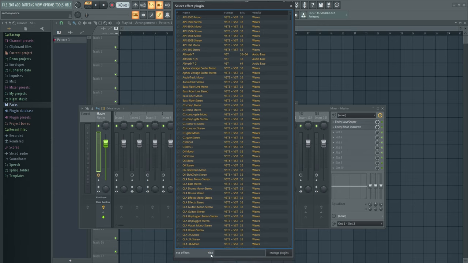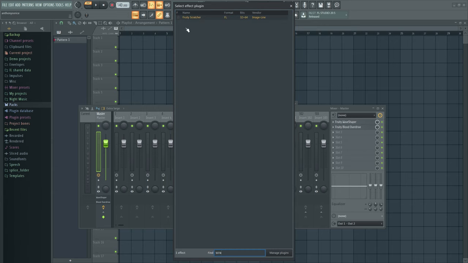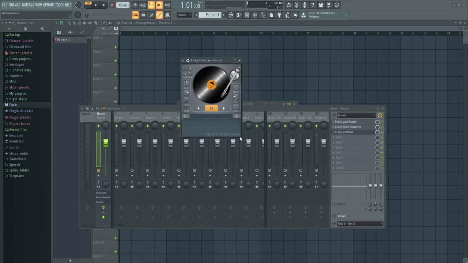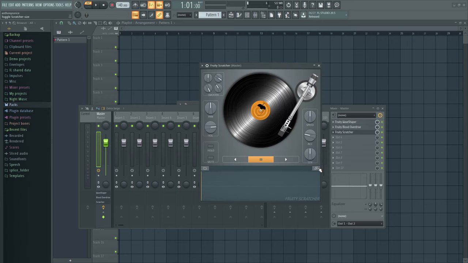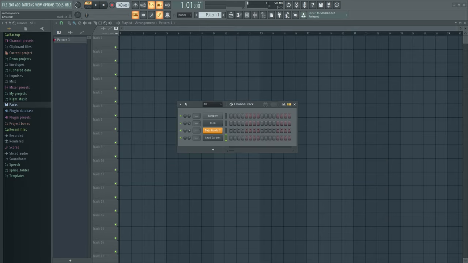Oh yeah. So I don't know how many people still use this, but you can now make this bigger. Fruity Scratcher. It's not scalable, but there's an option to make it bigger. So that is cool if you still use that.